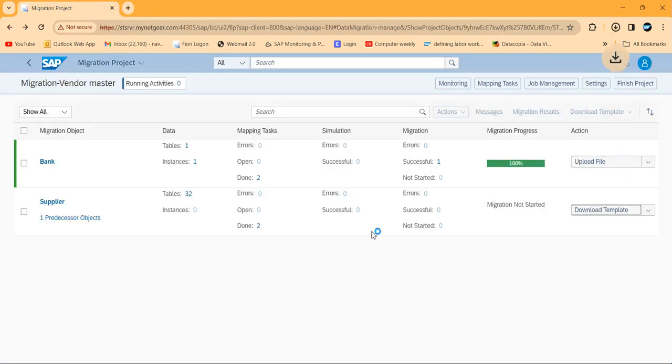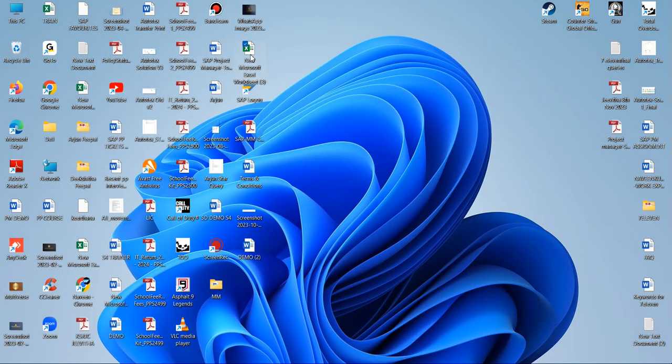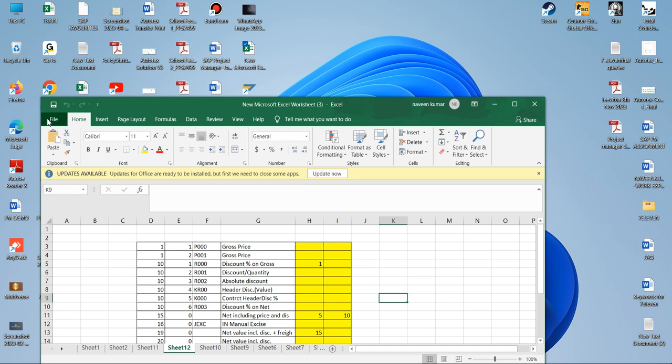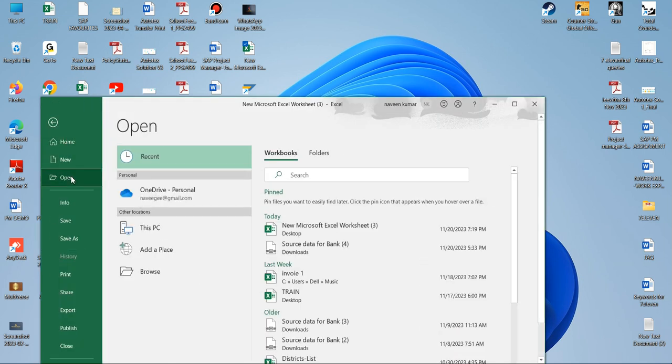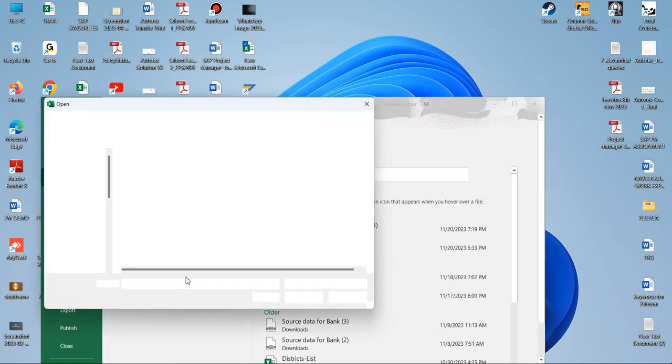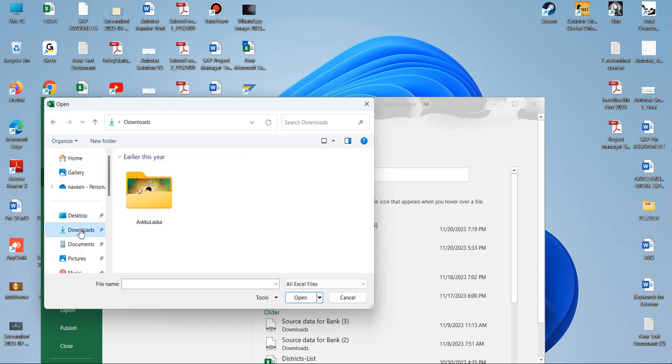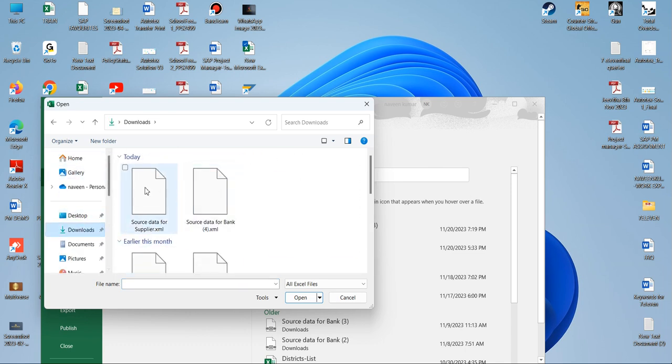Now the template is big, right? That's why it is taking time. Okay, it was downloaded. Now again the same method. Open Excel, use the same method, open, browse, and there you will get the file. Downloads, and there you can see the particular file.